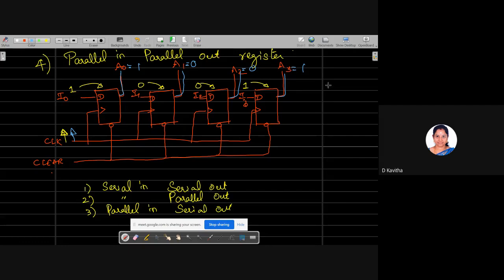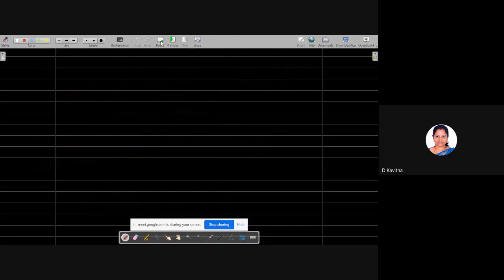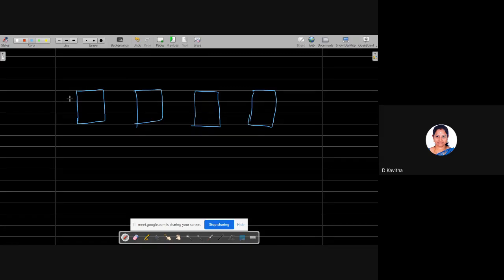Now for serial in serial out, what is happening is I am going to input the data one by one for each clock pulse. So how will this look? Suppose I'm having similar flip-flops. If I want to store 4 bits, how will I store it? Only serial input is available. So if I want to store 1001, first I'll be moving 1, then 0, then 0, then 1. Everything will be moving in this particular way only.